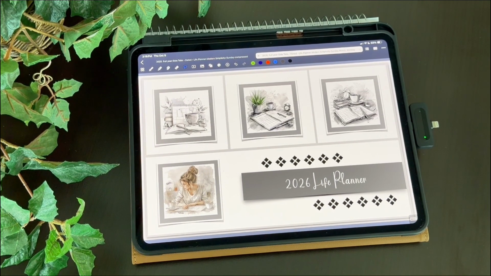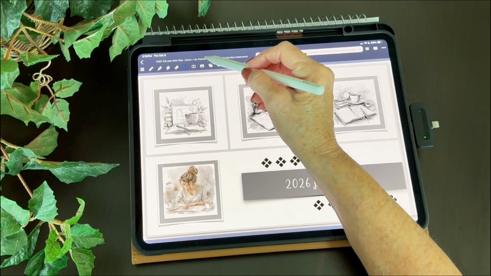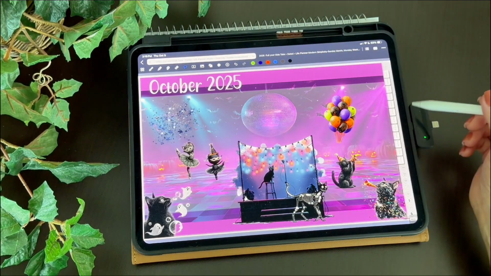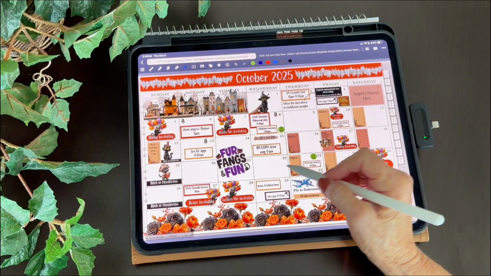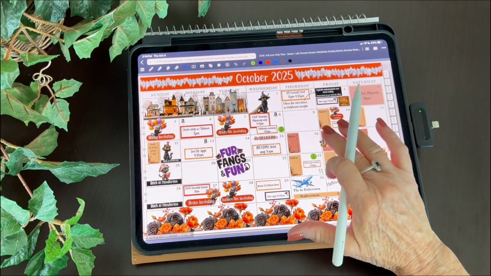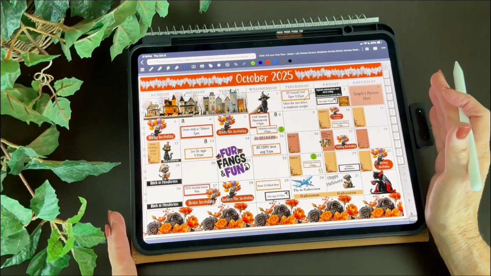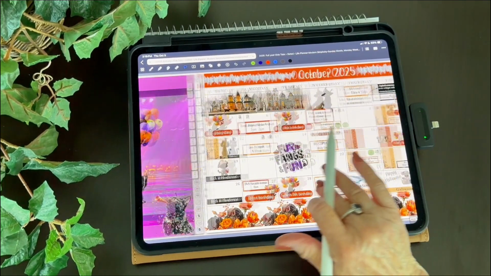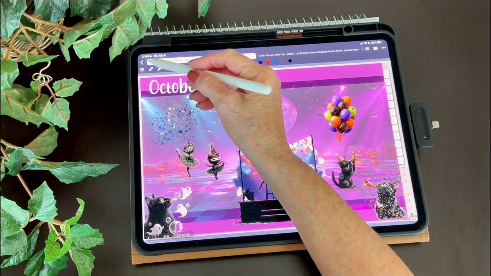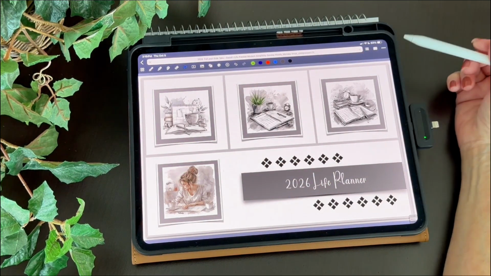Okay guys, that's it. I hope I explained the planner well enough for you. These planners we are hoping to release the week of, hold on a minute, let me check. The week of the 19th. Oh, there's a monthly calendar that I decorated. Anyways, we're trying to release these the week of the 19th.